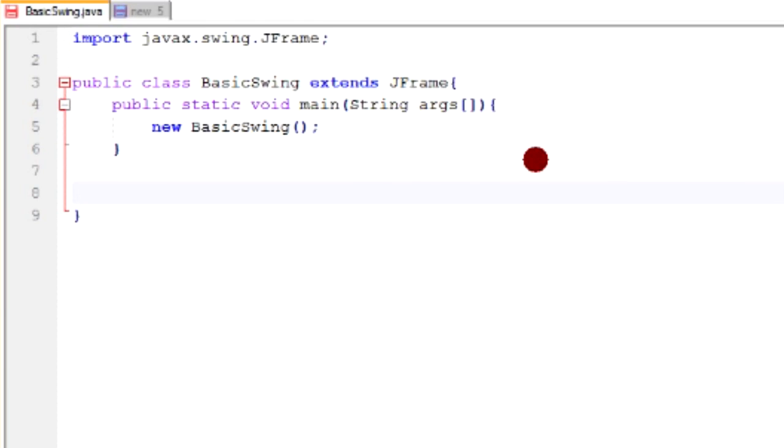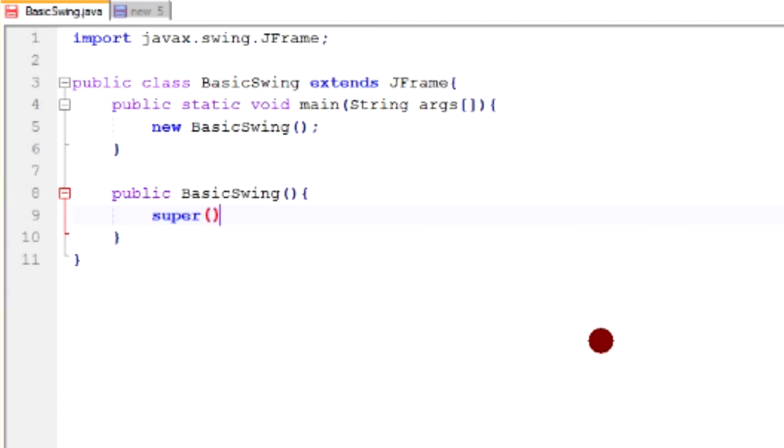So now we're going to create the constructor method for BasicSwing. So public BasicSwing. Remember, no return type necessary for constructor methods. And now there's a list of things you need to take care of every time you make a new frame. There's a list of like 5 things, I think, and the first one is super. Super calls the constructor method of our parent JFrame, and what the constructor method of the JFrame does is it sets the title of the window. So we're going to say title of window.